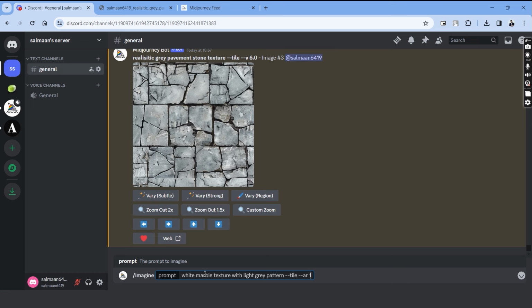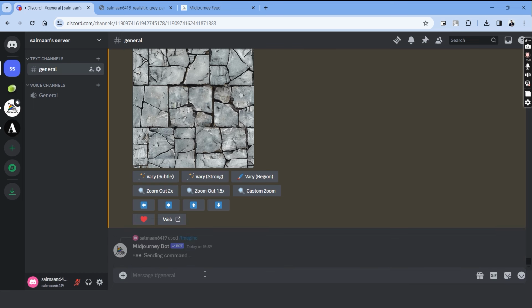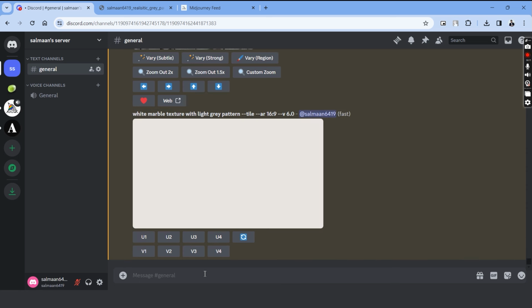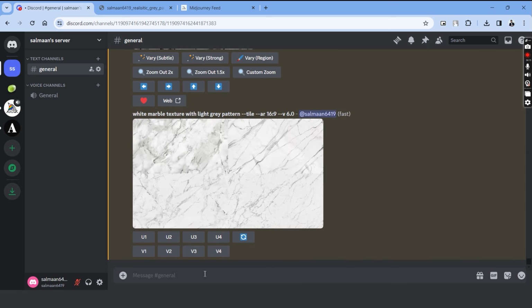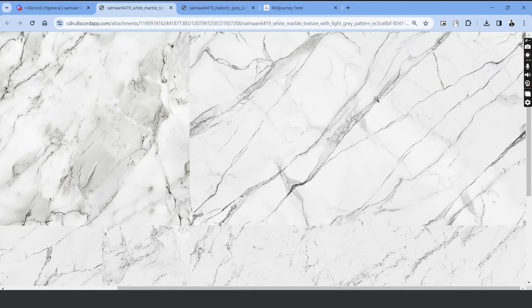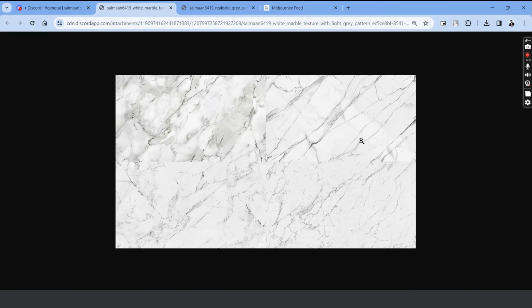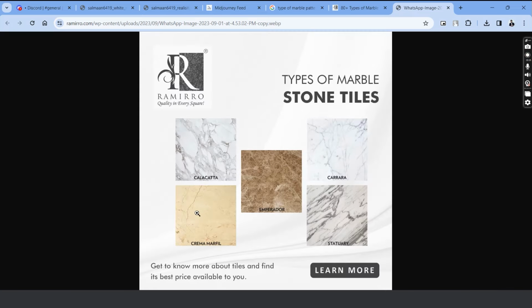We can also change the resolution and it will still be seamless. In this case, it's 16:9. We have some interesting results here. The prompt we used was pretty general, and we'll be able to create any kind of detailed texture. For example, we can add the keywords describing the pattern of the marble like Calcutta, Crema, or Carrera, and these will create some unique outputs.